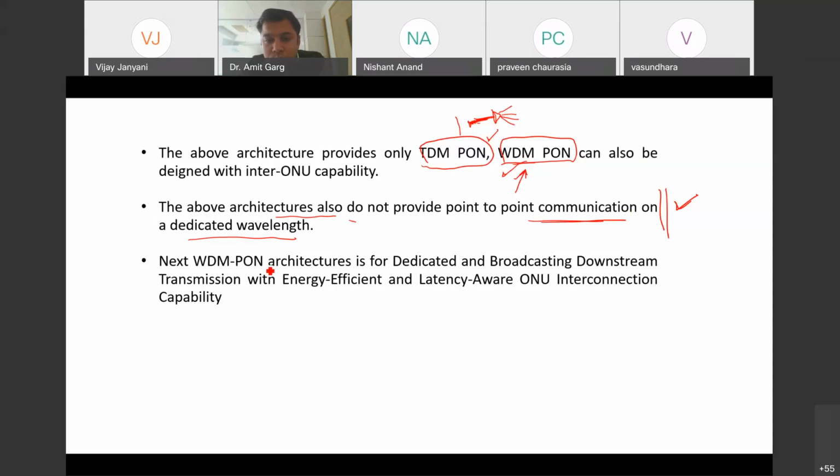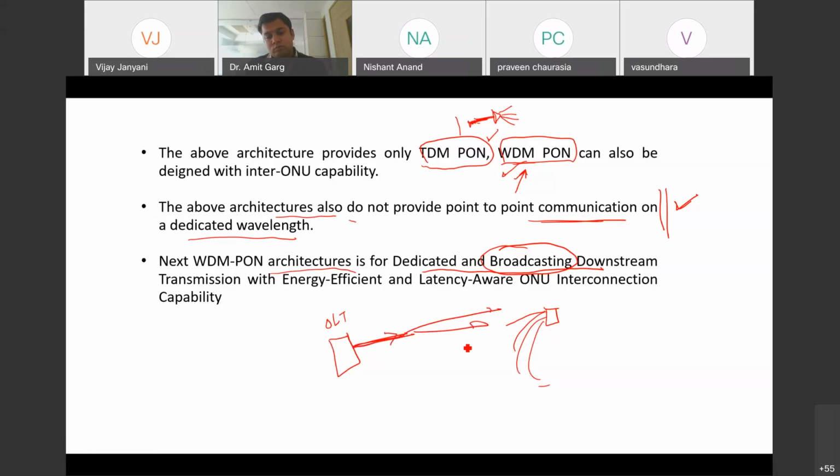So basically the next WDM PON architecture that I'll be discussing is for dedicated and broadcasting also. Now, you know what broadcasting is? As I said, if one ONU wants to communicate with all the ONUs, or alternatively, if you have an OLT here, normally OLT signals are broadcast signals, because the OLT wants to send data to all the ONUs together. So this is actually a broadcast. Broadcast you can compare with point to point. These two are just opposite terms.